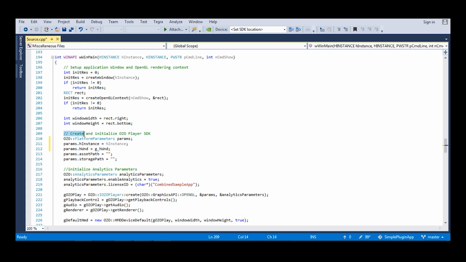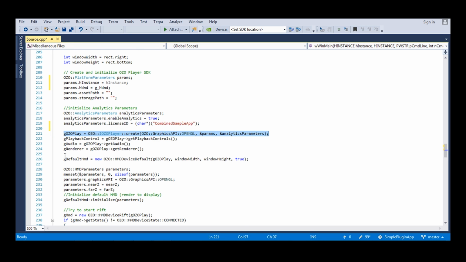To create the SDK instance, we fill the platform parameter struct with Windows-specific parameters, which are window handle and install handle. Also, we provide analytics parameters with the selectable license ID. And we need to specify the graphics API to use. On Windows, we support OpenGL. On mobile platforms, OpenGL ES. Then to create the instance of the SDK itself, we provide these three parameters.